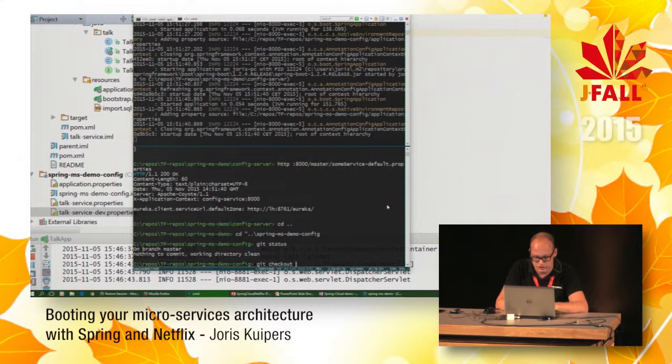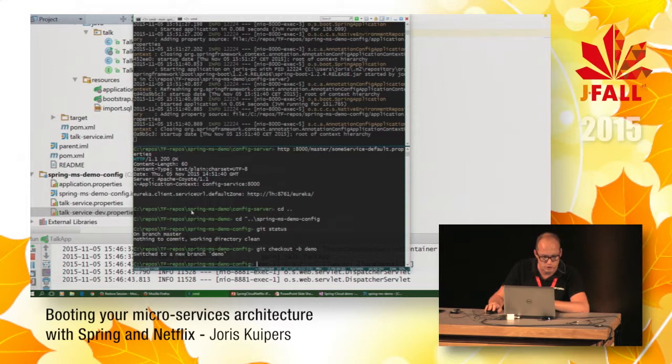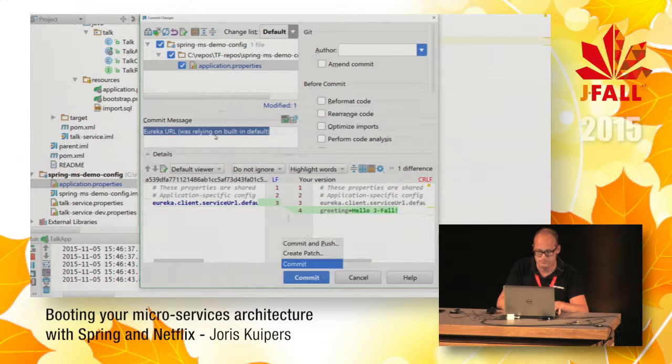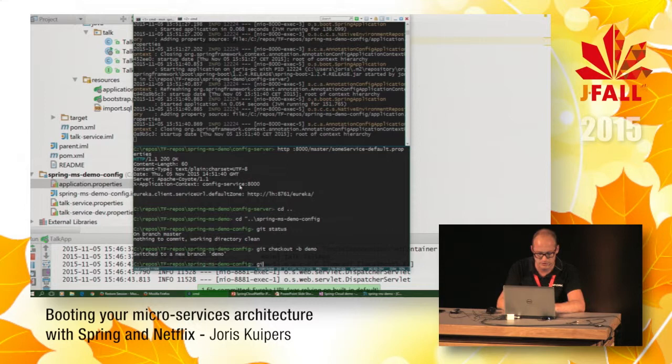So now I'm on the demo branch, and going back into my IDE, I can make a change to my application properties here. So I could say, let's add a new one. The greeting here that I'm going to do is hello JFOL, right? I'm going to commit this. There we go. So this is now committed on that particular branch, right? Let me show you once again. I'm on the branch demo.